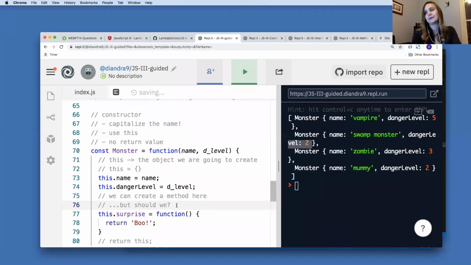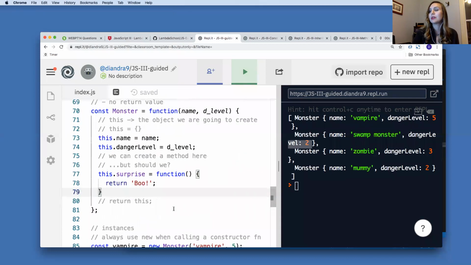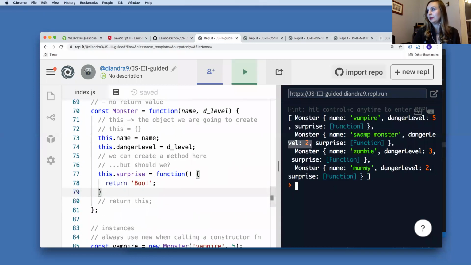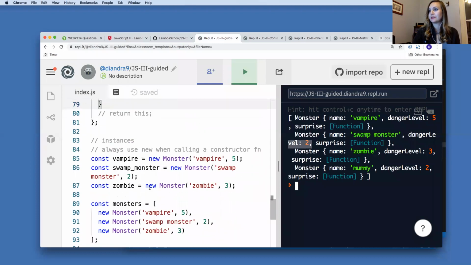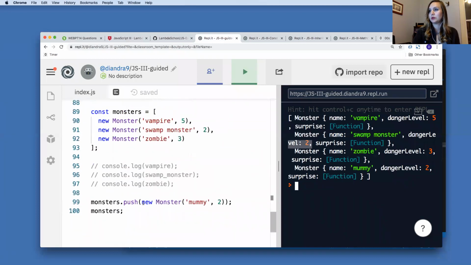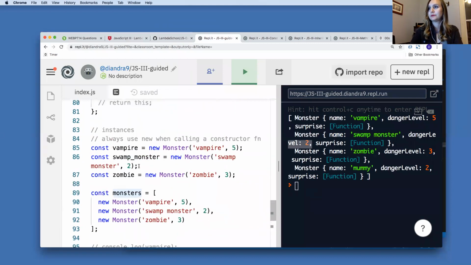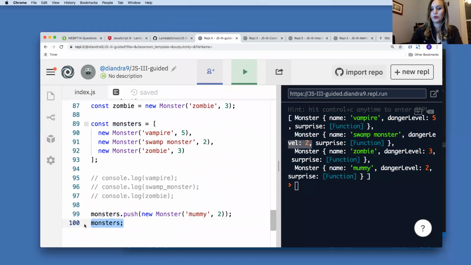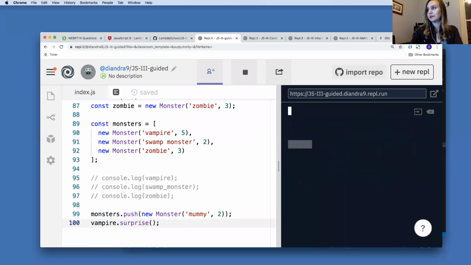But should we? The answer is no, we probably shouldn't. And I'll explain why in a minute. But let's just test this out first. So notice that they all have a surprise function on them. And if we want to, we can now do vampire.surprise. And it has this method.